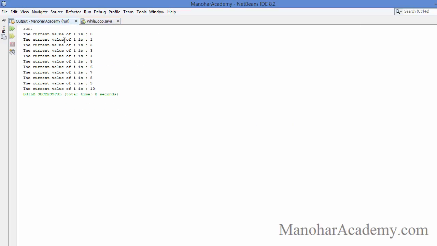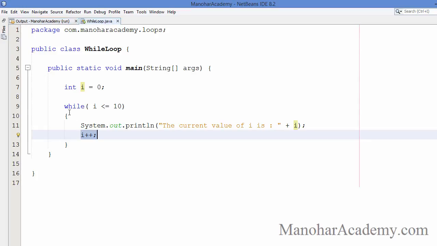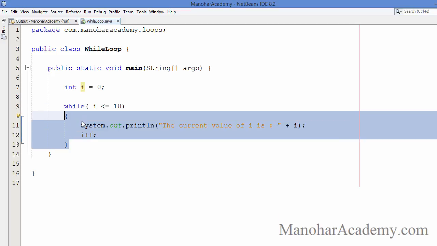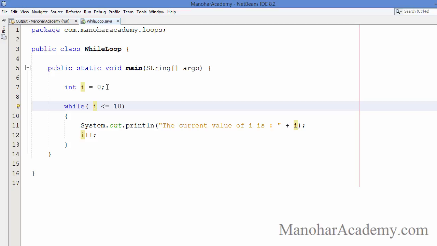Yeah, very good, right? This is what is happening. As long as I is less than or equal to 10, it is going to execute this block of code repeatedly. It has no other job. It will check how it is getting executed.